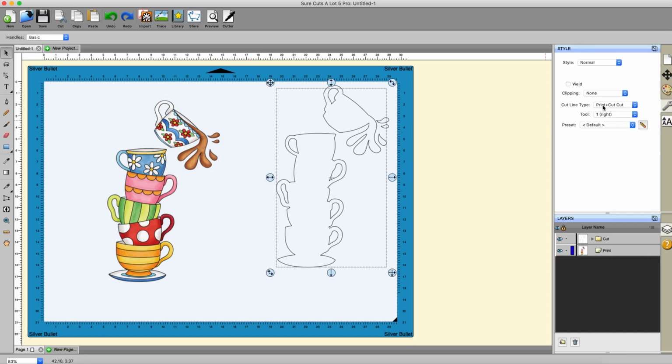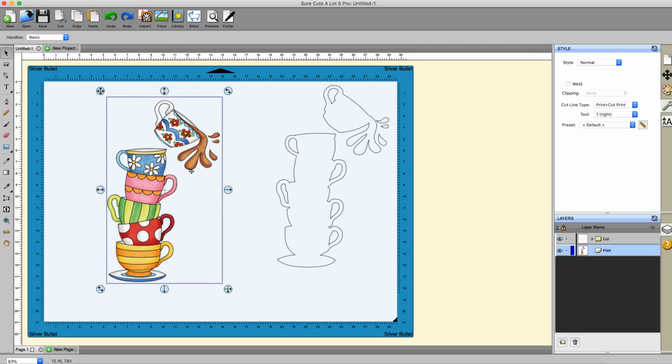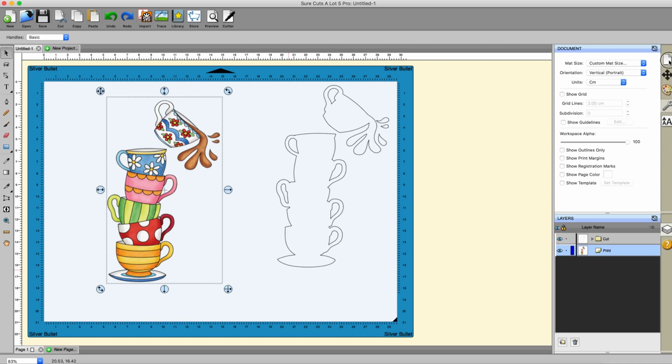So that's how I would get a print and cut from that particular design. So this, for example, is print and cut. And over here, if I click on the image, we have print and cut print. So that is precisely what we need if we're going to do a print and cut. The other thing, of course, is we would need to click on the page or the document, and we would need to show the registration marks.